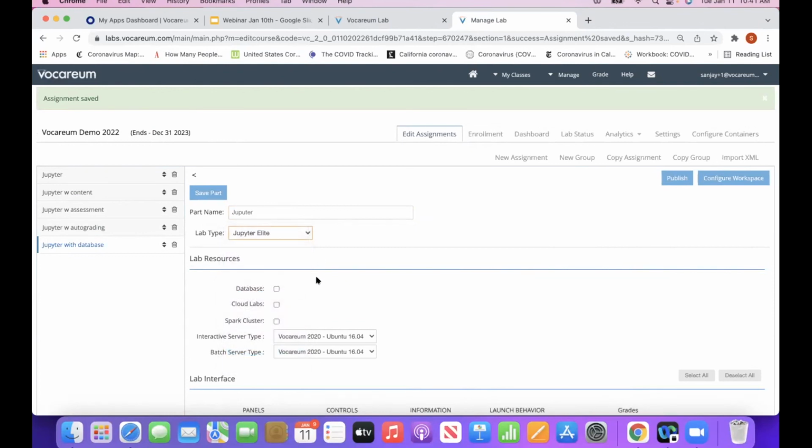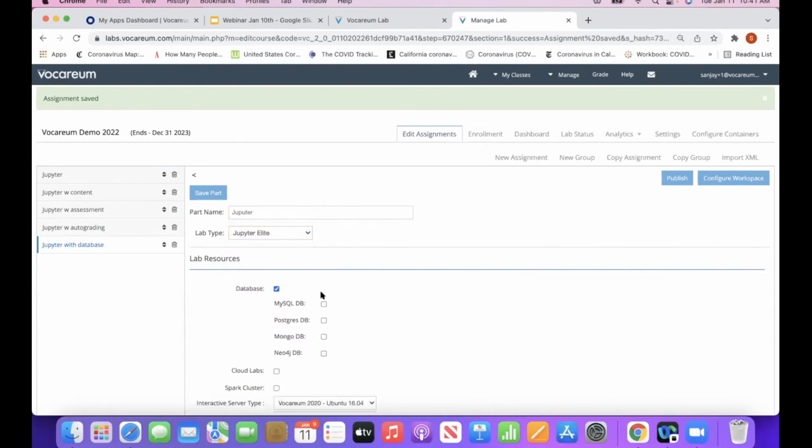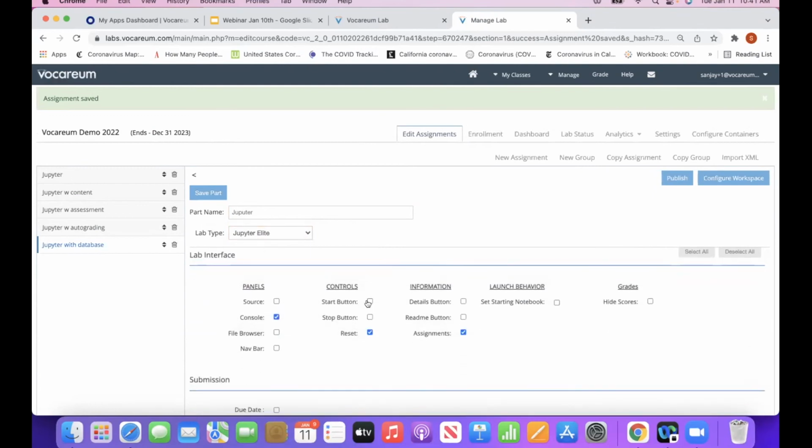Hopefully you can do this quickly. And I'm going to actually turn this database on, and we'll say there's a MySQL, we want to deliver a MySQL workbench to the learner. And you'll see we need a start button to start the database itself. And let's just go ahead and save it. Let me publish it.